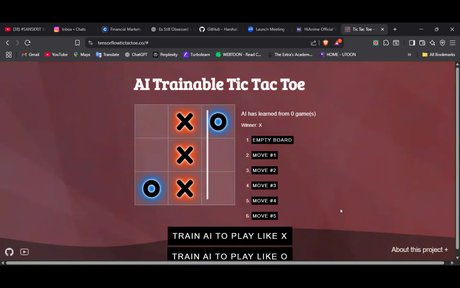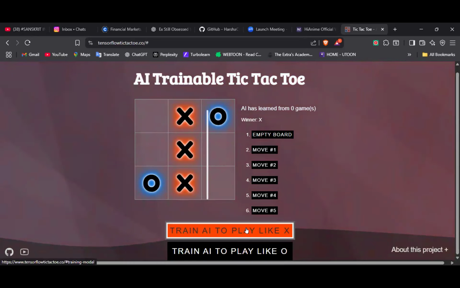So which one now? The X. Okay. So what we're telling the AI model is that, if you can see over there, right? Train AI to play like X. Yes, sir. Should I click on it? Yeah, click on that one.